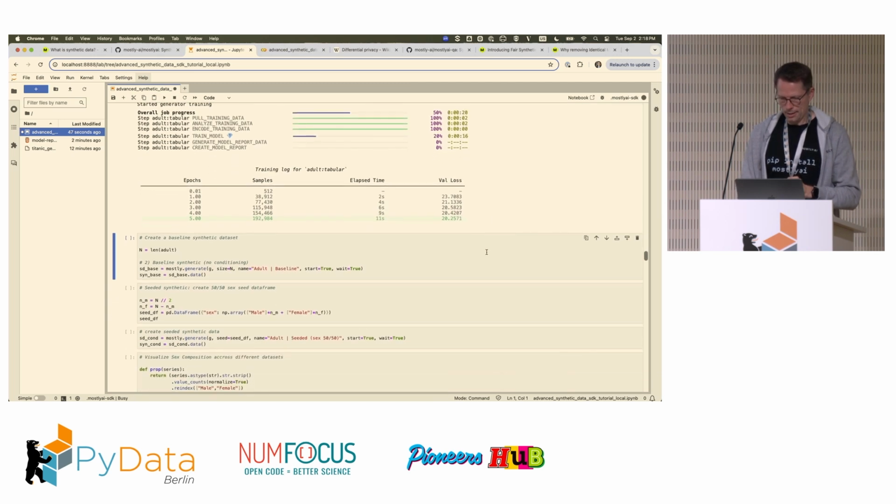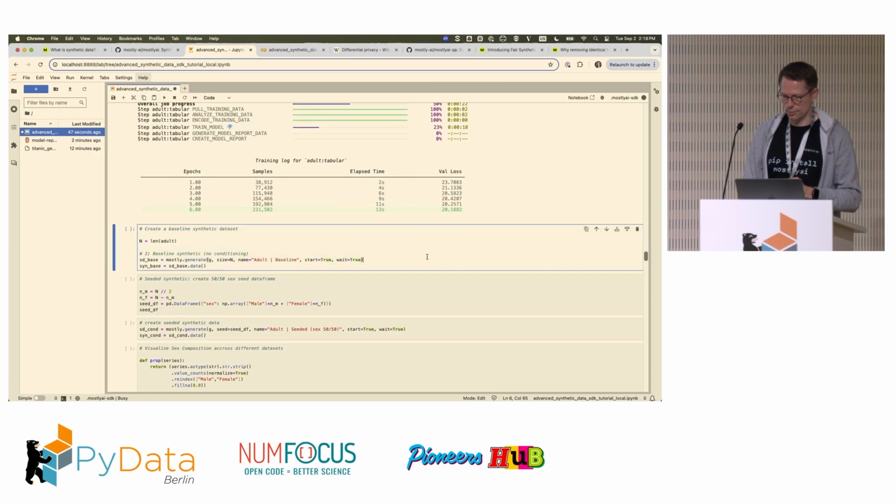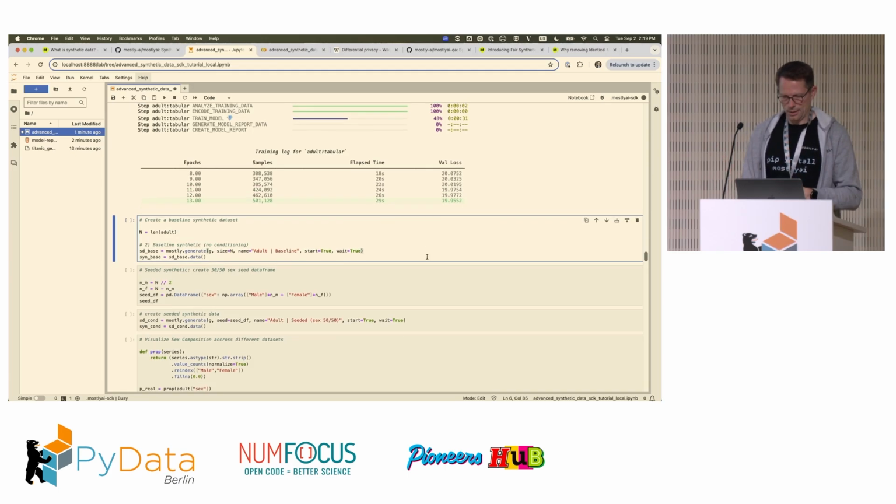Then we're going to use that generator again to create a baseline synthetic data set. And then we're going to create what's called a seed data set that we'll use to create another synthetic data set. This will take another 30 seconds or so. If there are any questions in the meantime, or if you want to catch up with your notebook, you get 30 seconds.